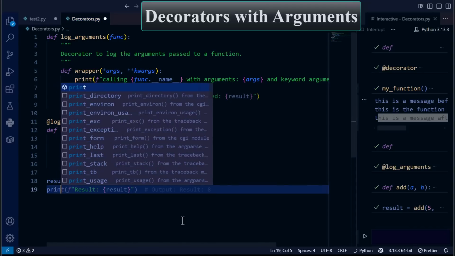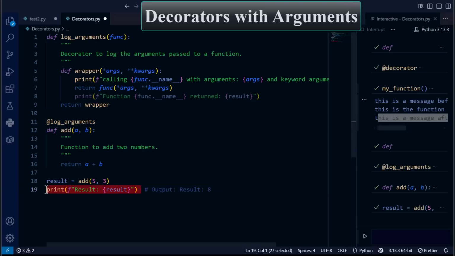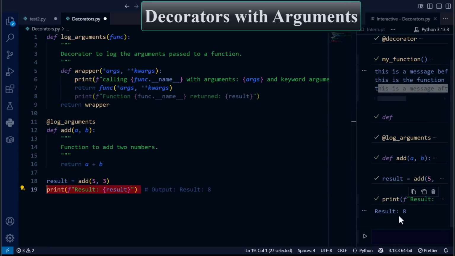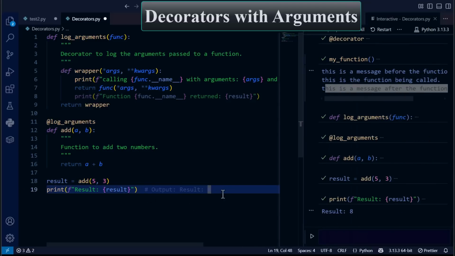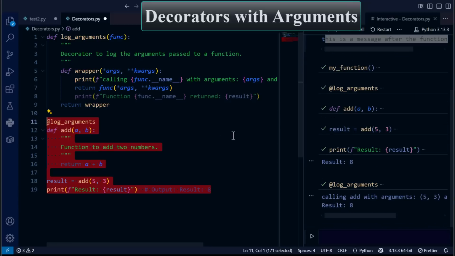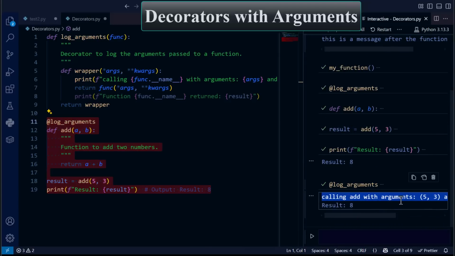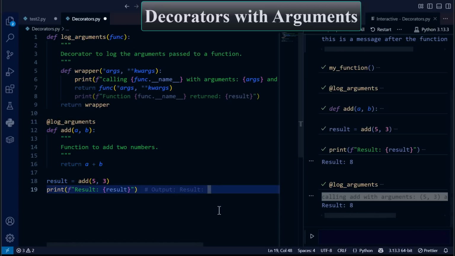And finally, we will print the result that is this one. So the result is 8 here. So now calling with the arguments of 5 and 3 and keyword arguments nothing. So here we printed these arguments and the result is 8.